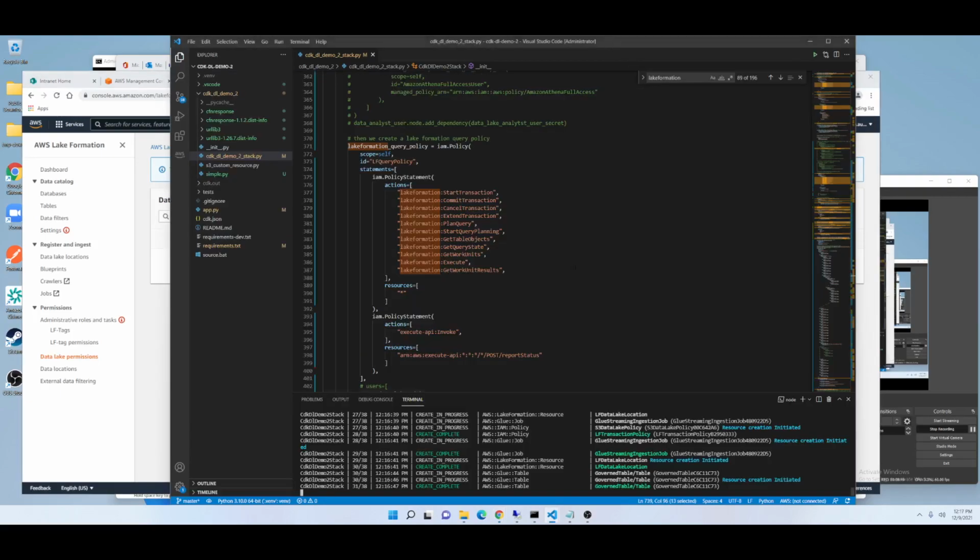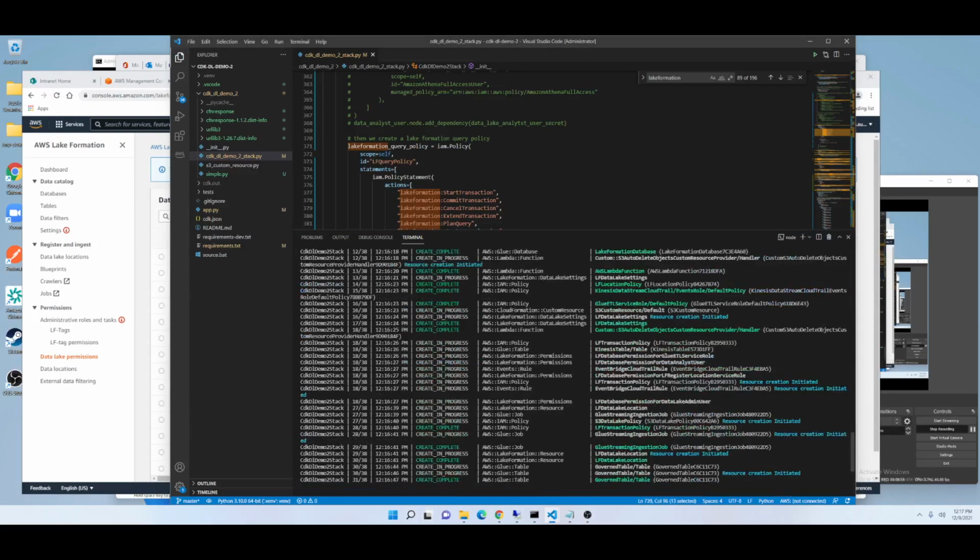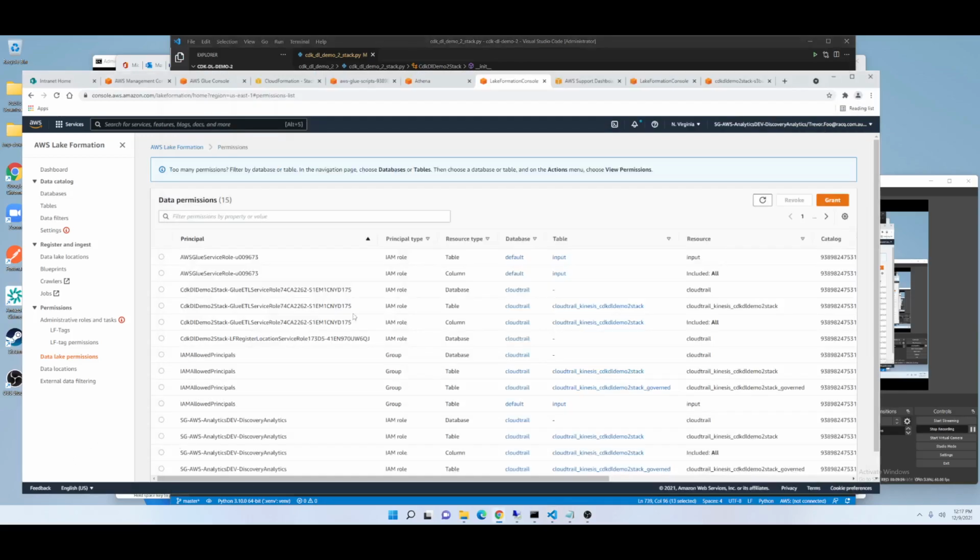All right, is this done yet? So this solution is just setting up the Lake Formation service. I think we can see some here.